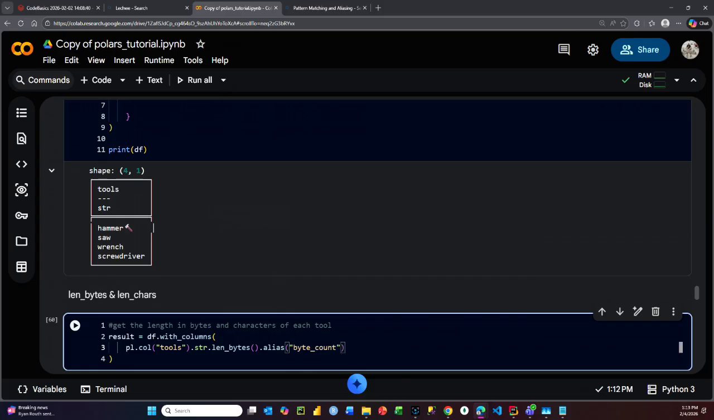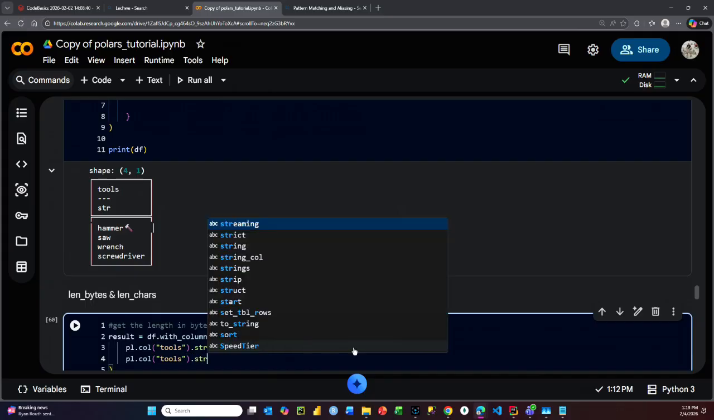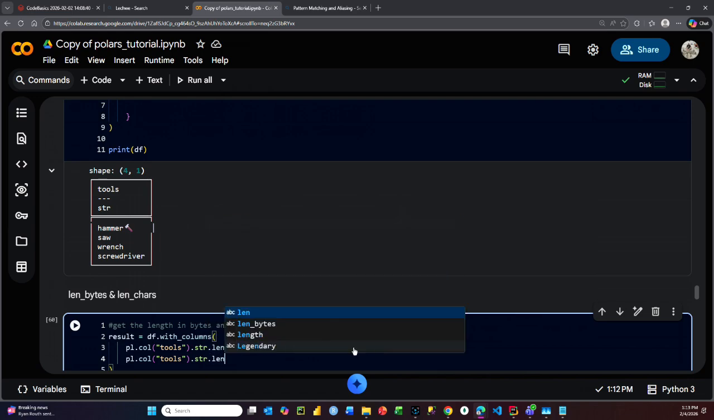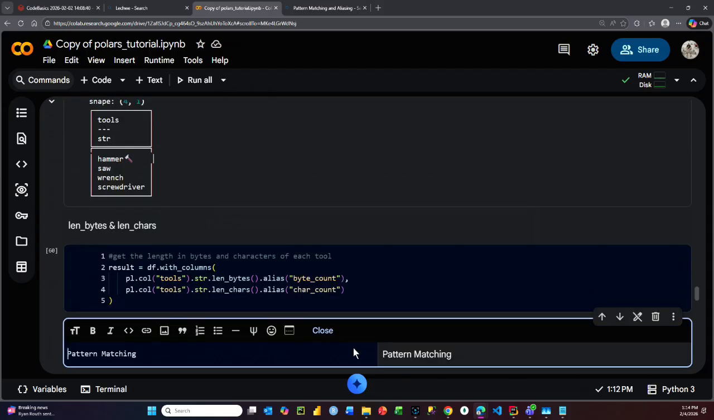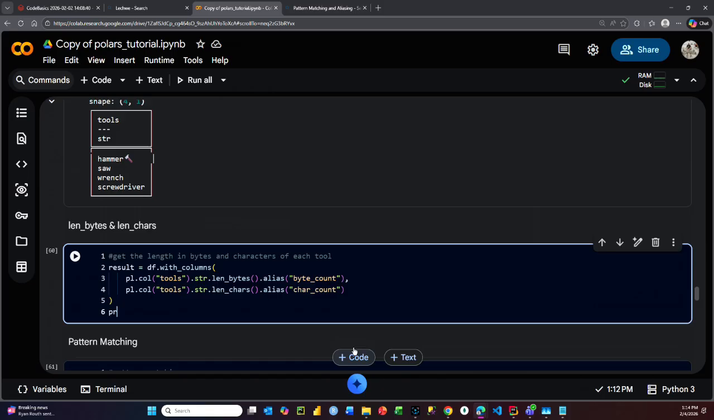And we'll add one more column. pl.col tools dot str dot len_chars, and that's length in characters. And we'll alias that as char_count, and then we will just print result.